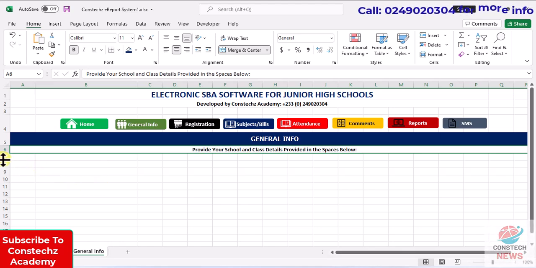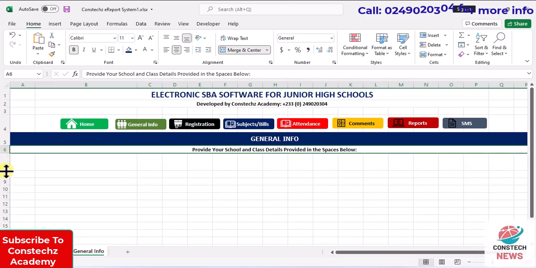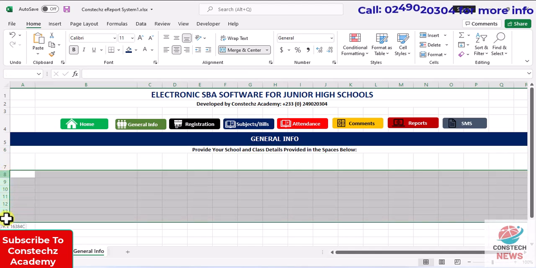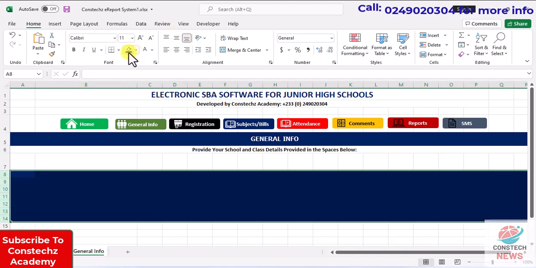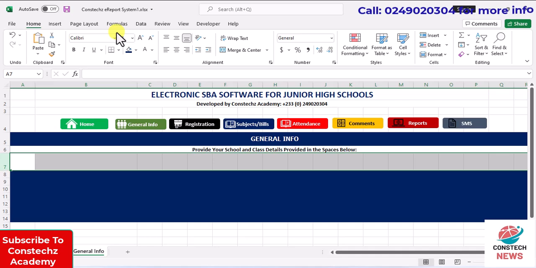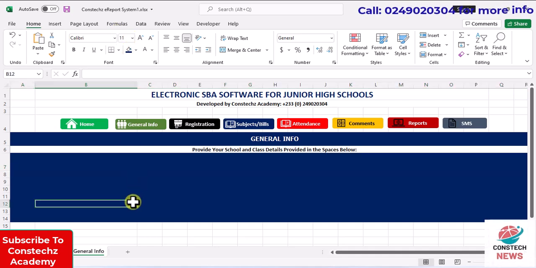Now come to the 7 and expand it like that. Then we're going to use from 8 to 14. I want to give it the same color, this color again, in addition to the 7. That's nice.